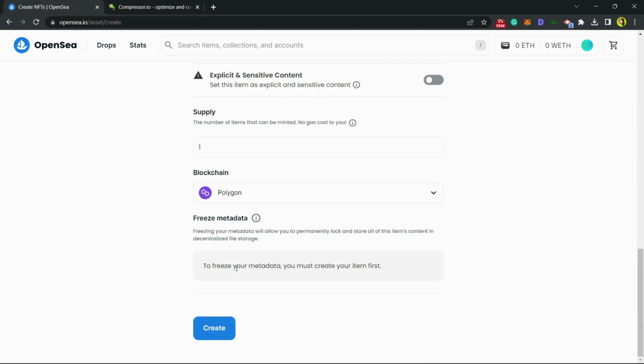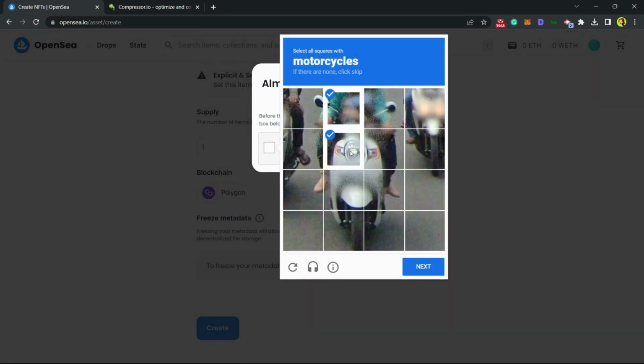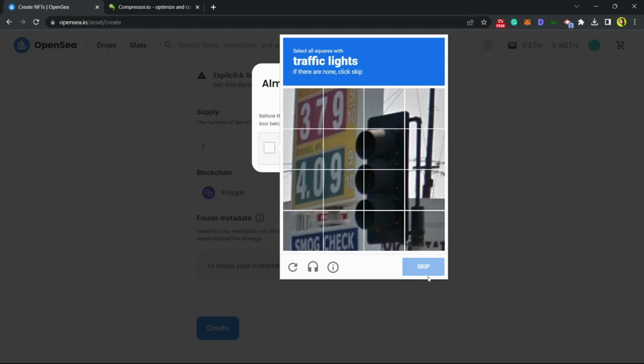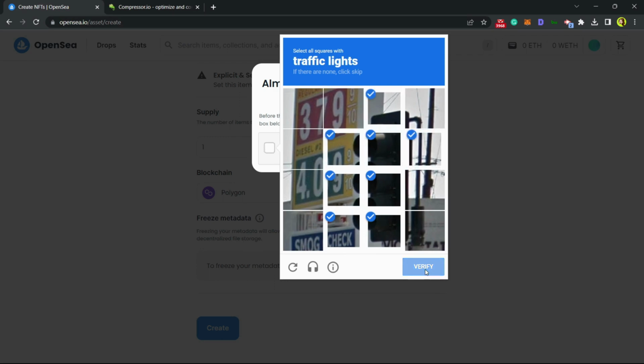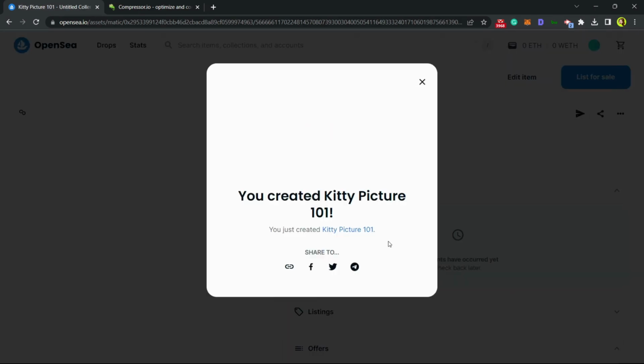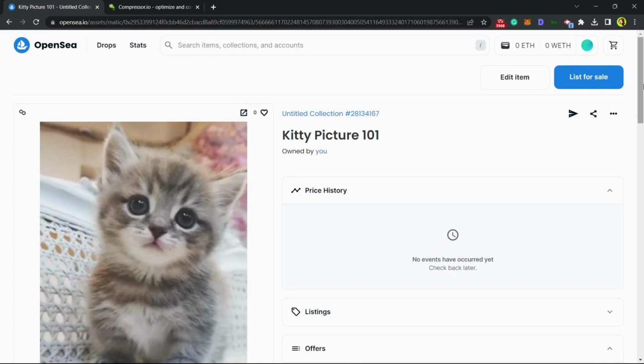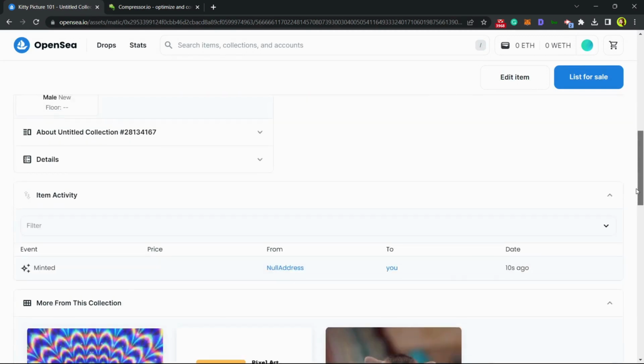After that, you click create, you confirm that you are not a robot. Okay, I guess I can't confirm that. Done. And you have just created your very first NFT. It's up. This is how it's going to look.